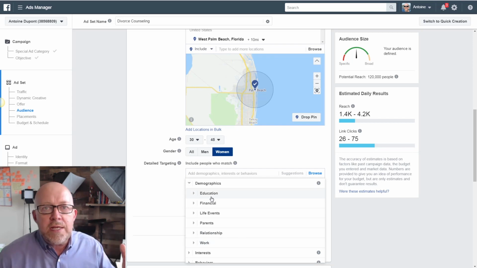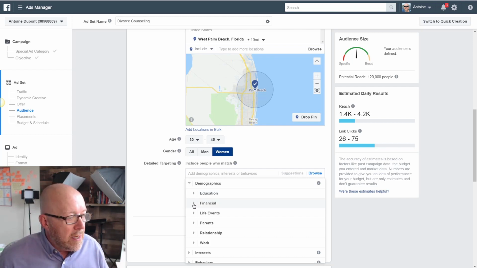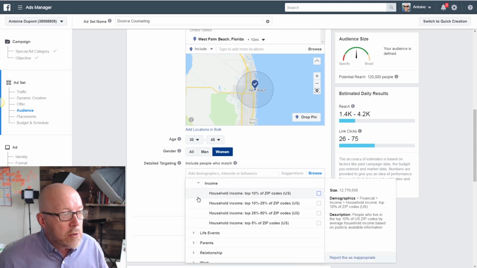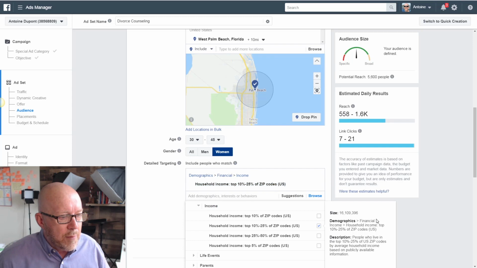You can explore all of these, but for this tutorial, I'm going to look at a couple of them that I think are important to me. Education, I don't think that the education level is that interesting for what I'm trying to do, but it may be for you, so look in there. But let's look at financial, and then under financial it opens up income, and let's look at the income. So you could have household income top 10%, top 10 to 25, top 25 to 50, and the top 5%. So for the purposes of this test, I'm going to select the 10 to 25% demographic.